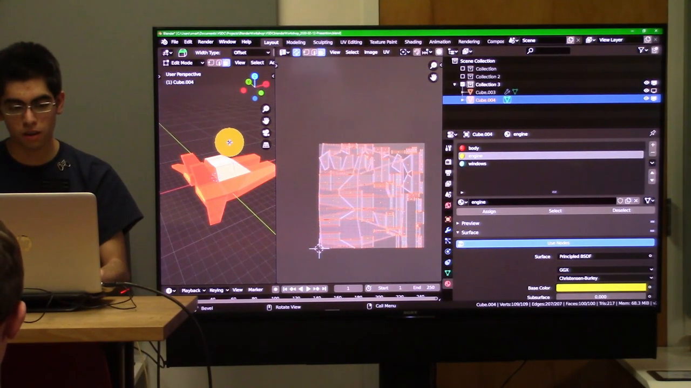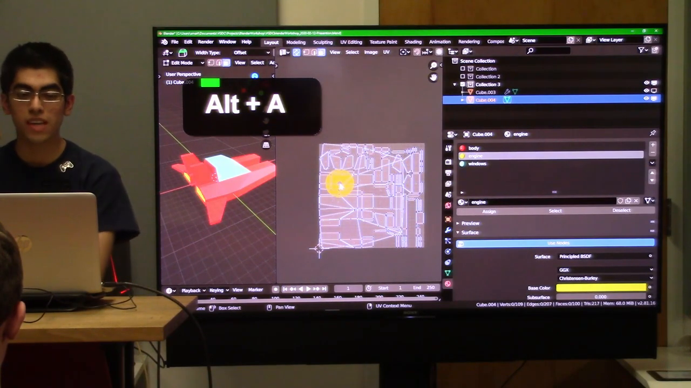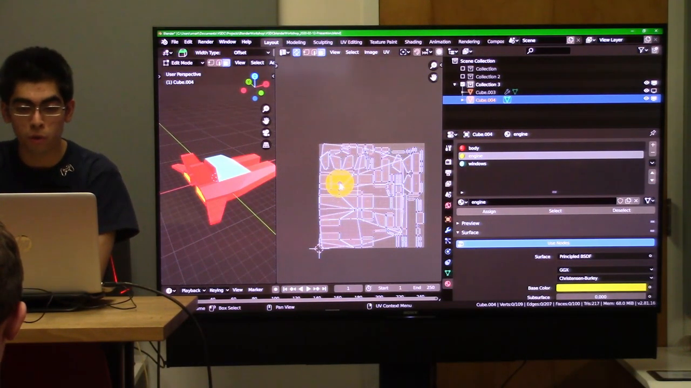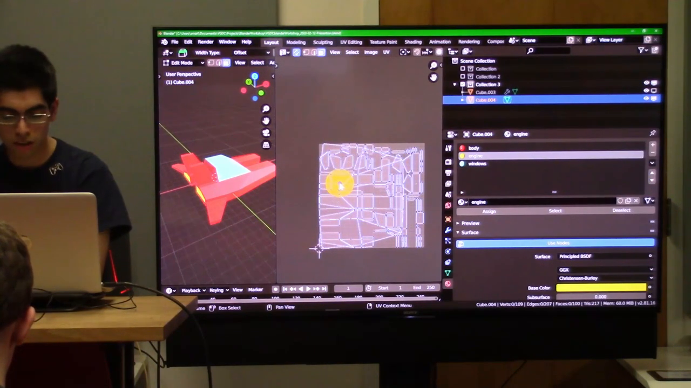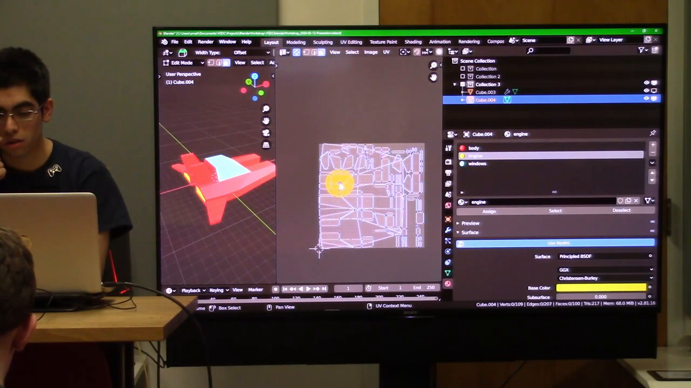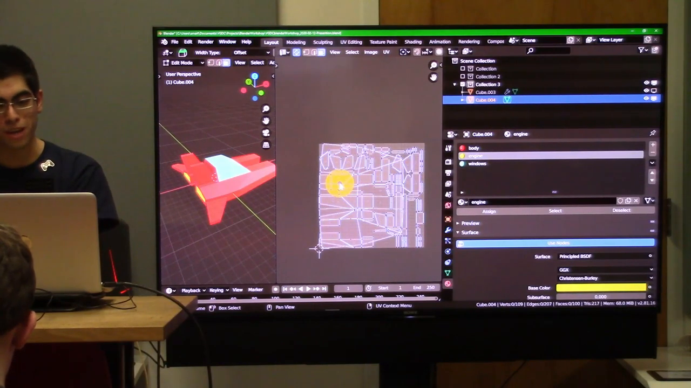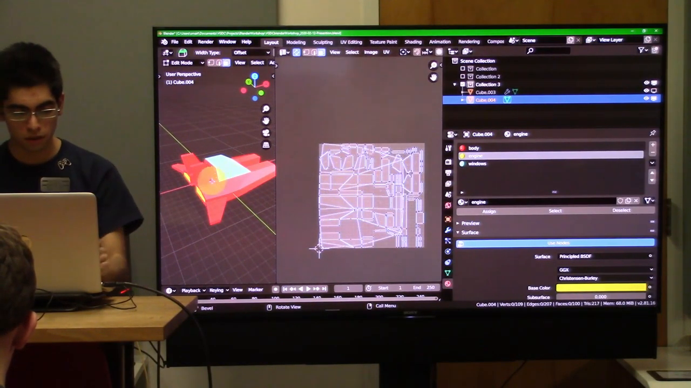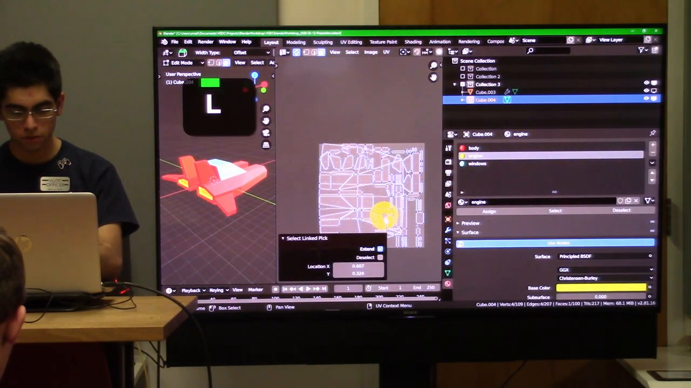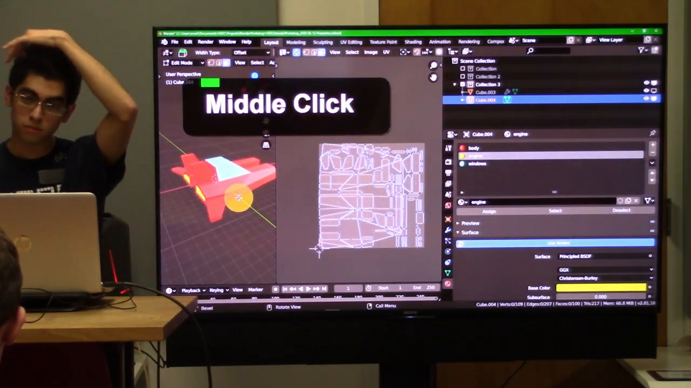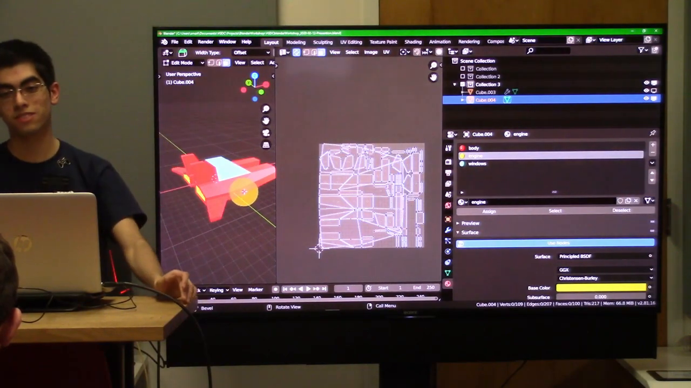So, unselect everything. You can press L to select linked. Hover over what you want to select and press L, and it should select everything that's linked to that. Yeah. All right. So now it's synced to what you have in the UV mesh. Well, there we go. Aha!